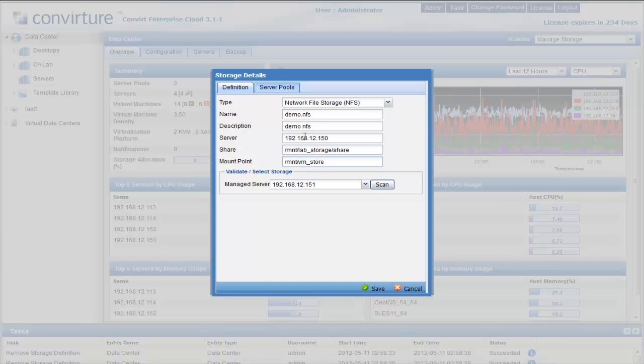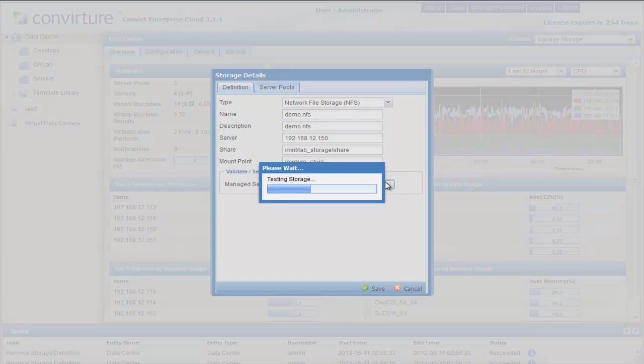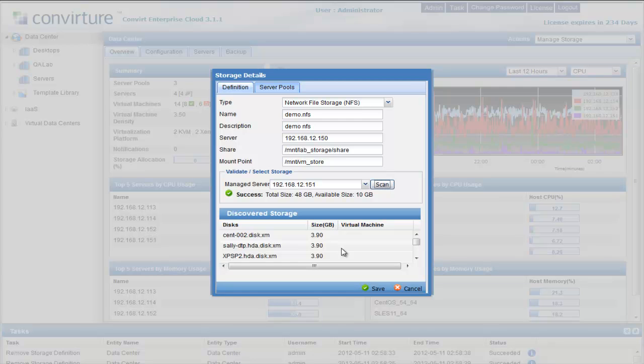An optional but very wise step is to validate that the storage configuration information we just entered is accurate. To do that, select one of your managed servers from the drop-down list and press the scan button. This will temporarily mount the storage just defined to ensure that the entries are valid and appropriate permissions exist. When successful, ConVirt will display the contents of the newly defined storage. If unsuccessful, it's time to contact your network or storage administrator.